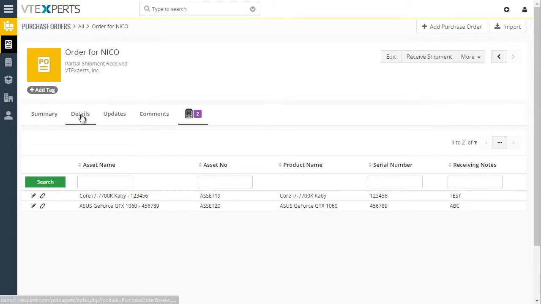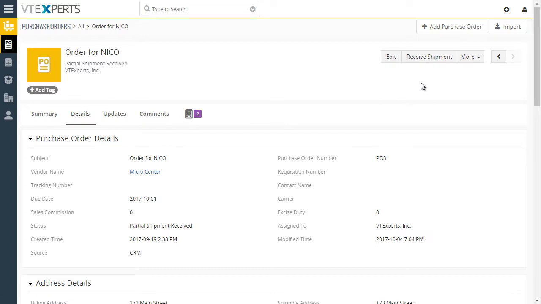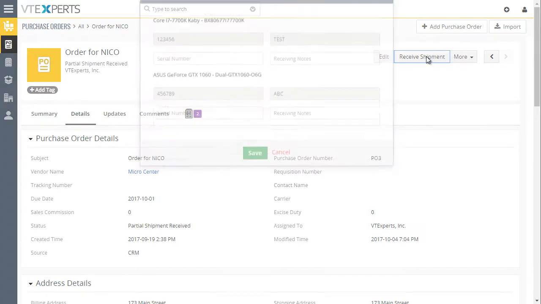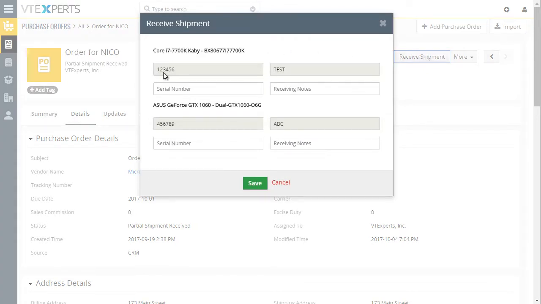Now, if we were to go back to details and we wanted to completely receive this shipment, we'd hit receive shipment, and we can see that the ones that we already received are no longer available to be edited. So we can now enter the last 2.